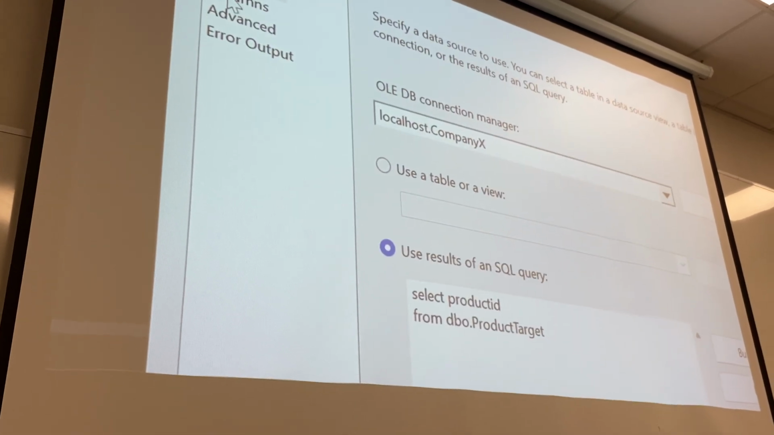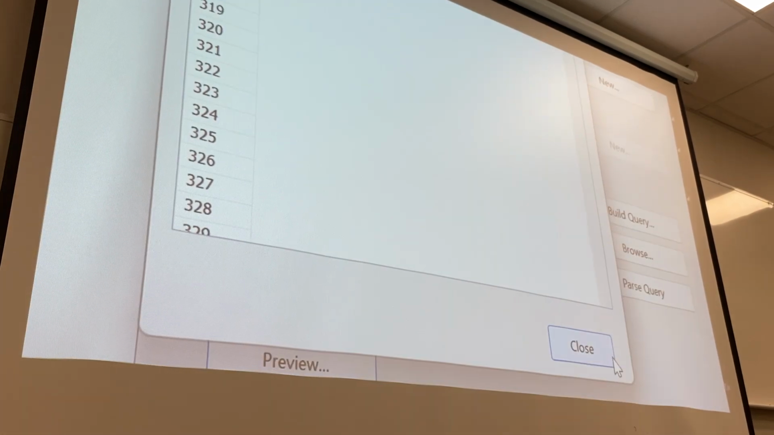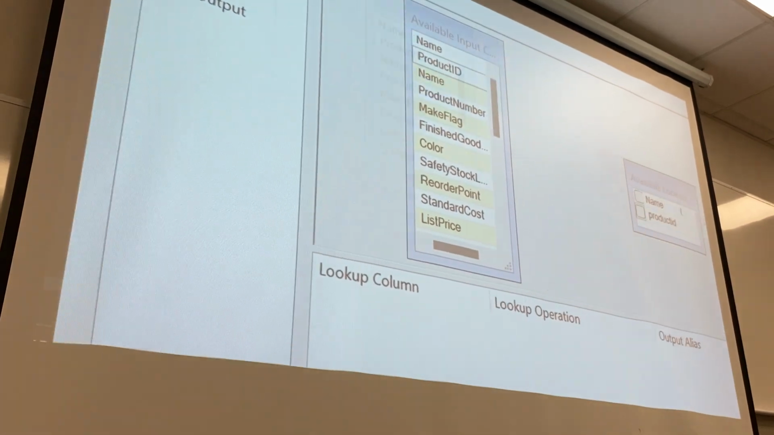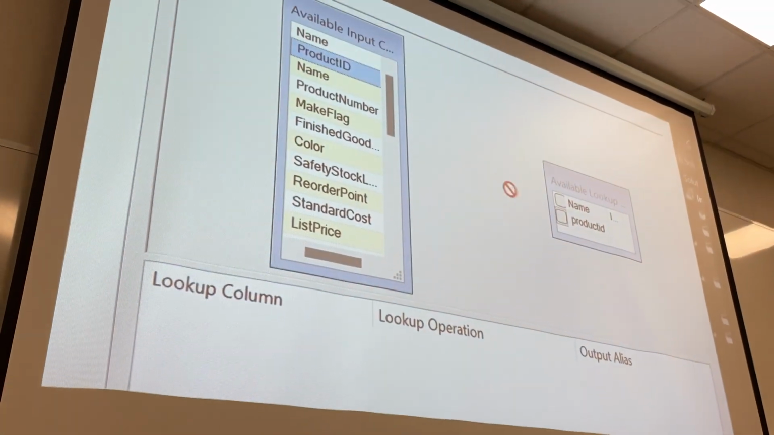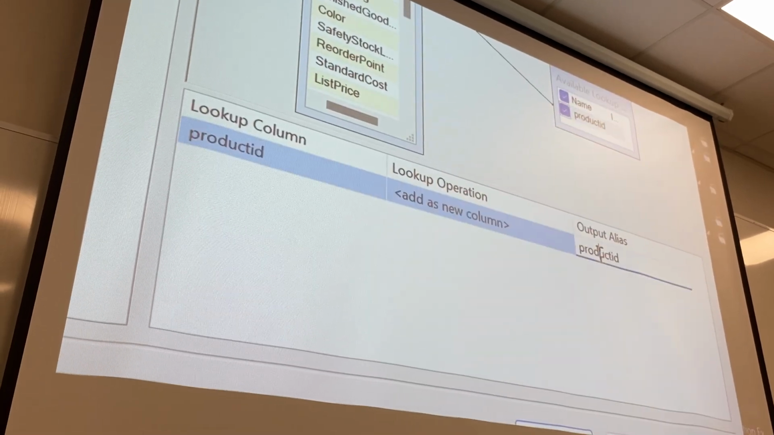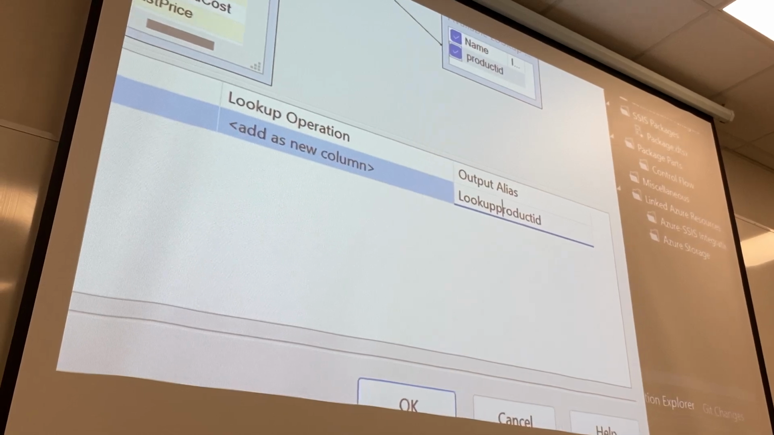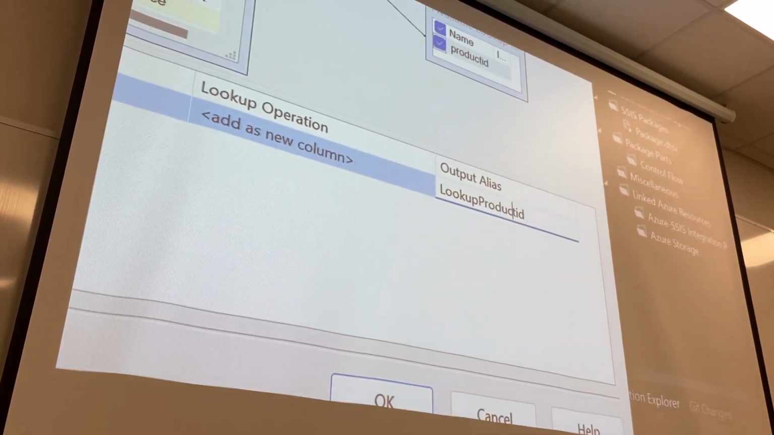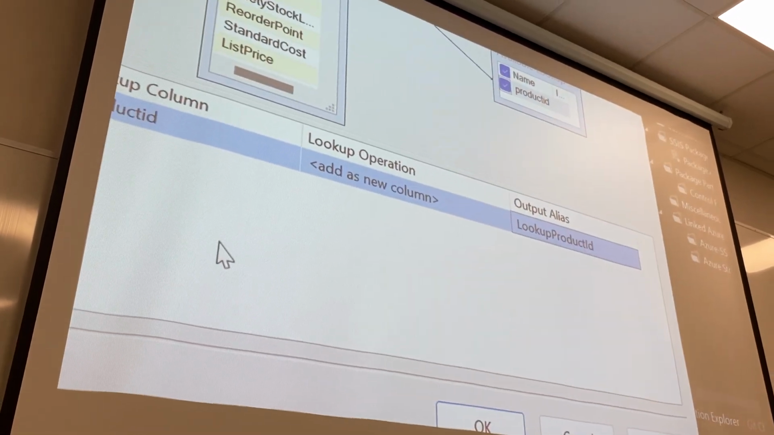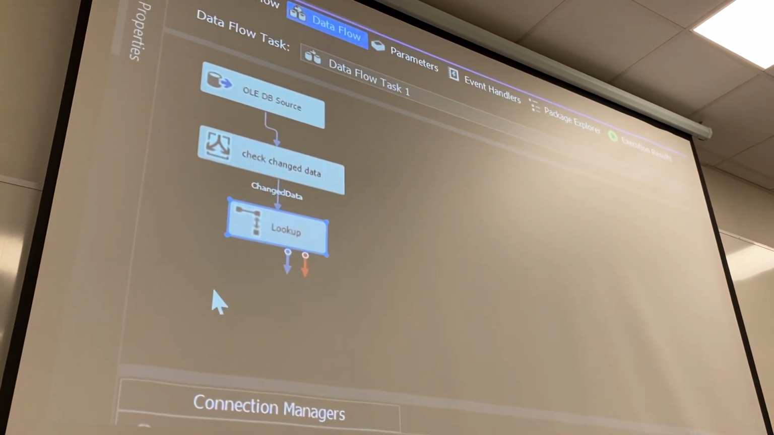Okay, and then for the column, let's say we can review the data. Oh yeah, we can. Okay, now we have the columns, and we map it to the lookup product ID, and we choose it as a lookup product ID, right? Okay, now you have the lookup.